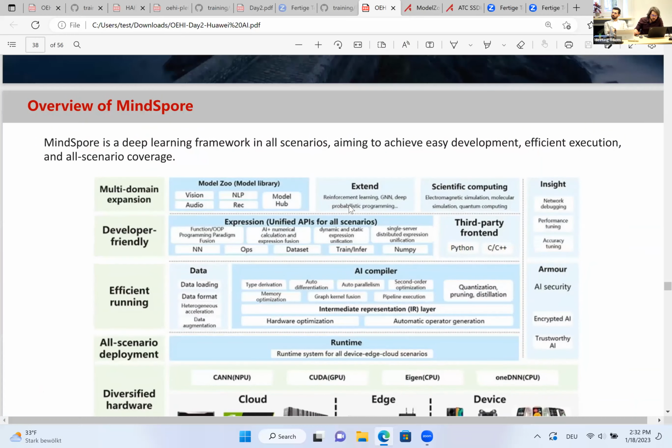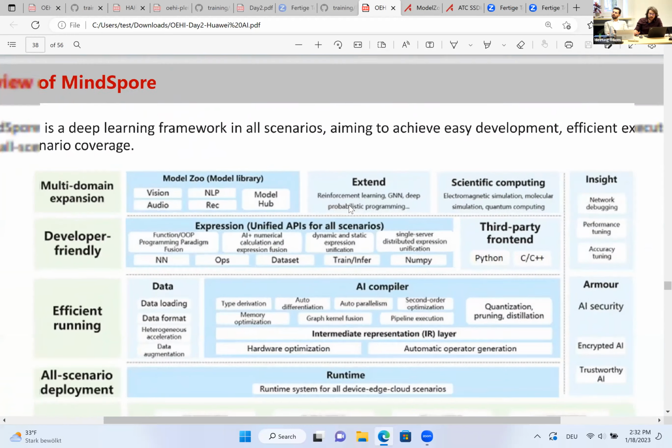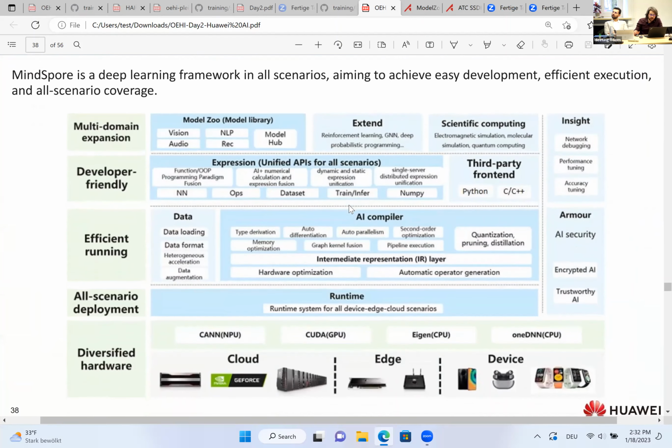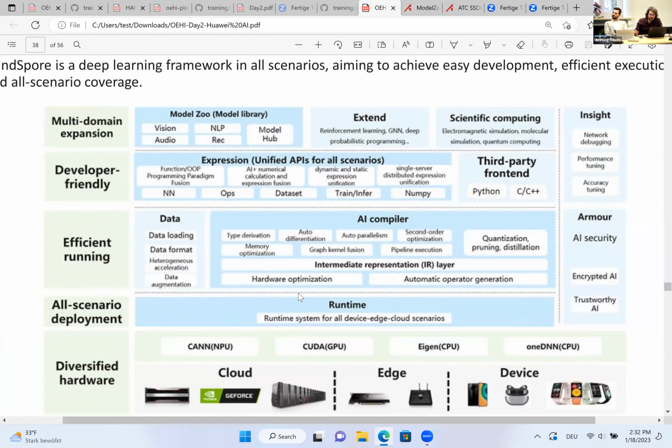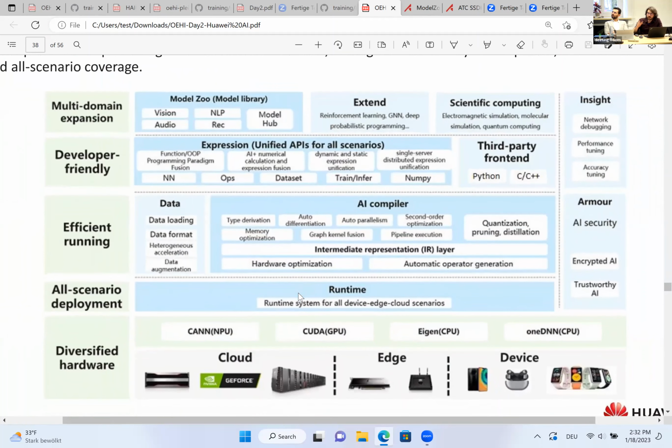As I said before, MindSpore is an AI framework for all scenarios, aiming to achieve easy development, efficient execution, and all scenario coverage. In the table, we can see all the coverage too. All scenario coverage means that the framework supports cloud, edge, and device scenarios. That is the biggest difference that makes MindSpore stronger than other third-party frameworks.